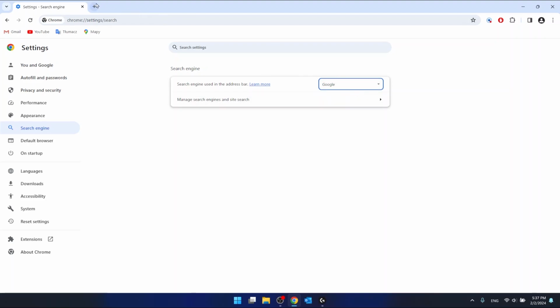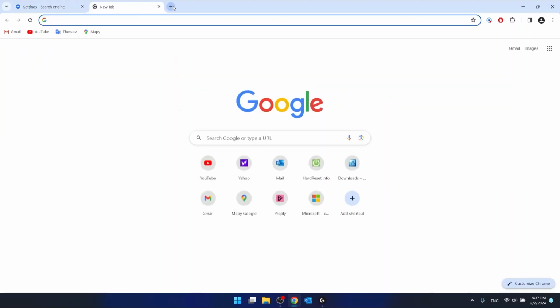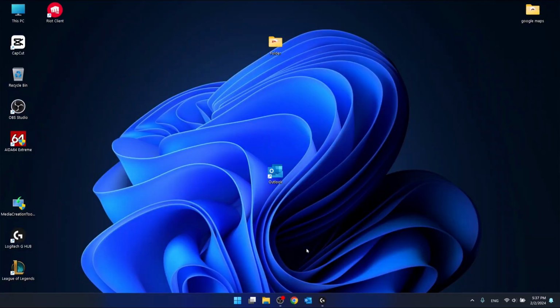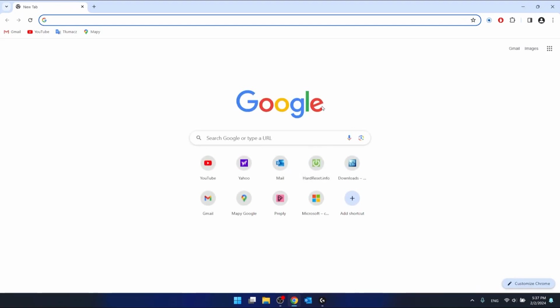change that, every time you open a new tab, or close Chrome and open it again, this will open Google.